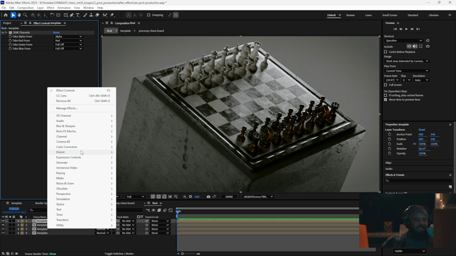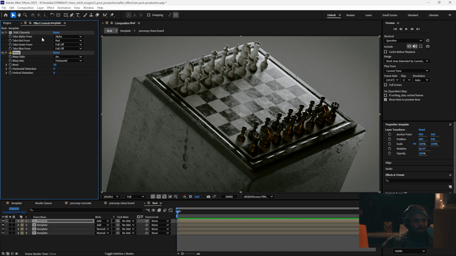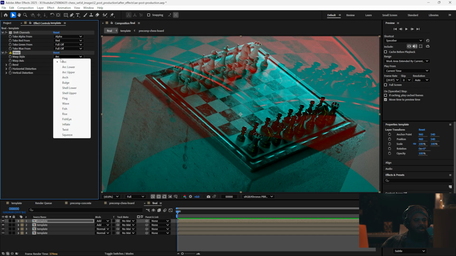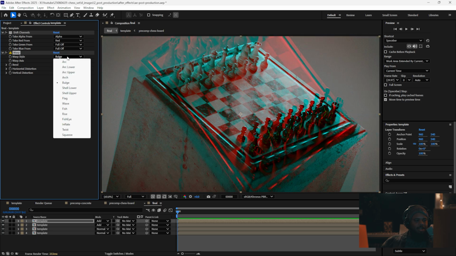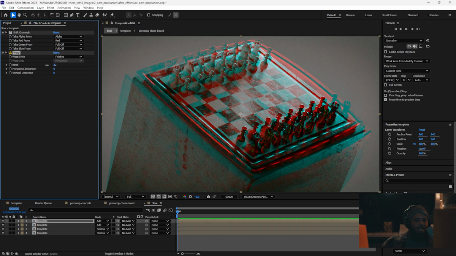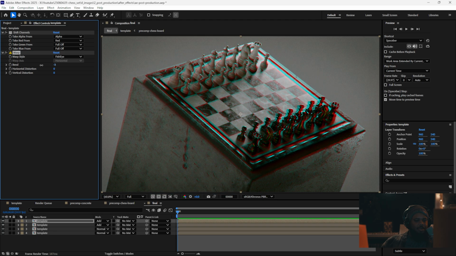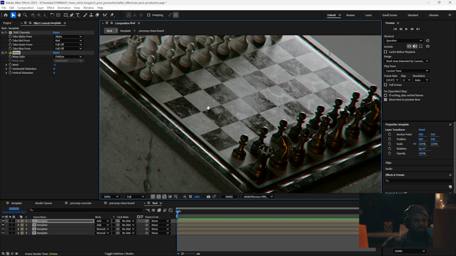Let's try to find something else. So distortion. What else? I know I used one before, I just don't remember. Warp, maybe? Let's try that. All right, so warp. Bulge, maybe? Nah. Let's try fisheye. Yeah. There we go. All right, so we could do this. Now we can just go in 100%.